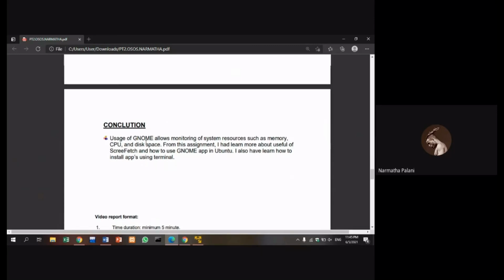Usage of GNOME allows monitoring of system resources such as memory, CPU, and disk space. From this assignment, I have learned more about the usefulness of screenfetch and how to use GNOME apps in Ubuntu. I also have learned how to install apps using terminal. So that's all from me.